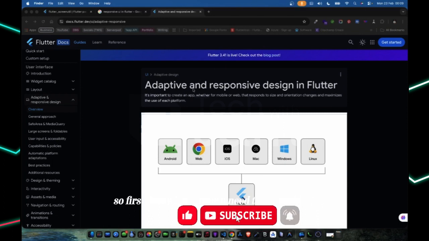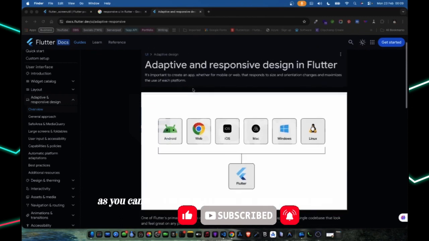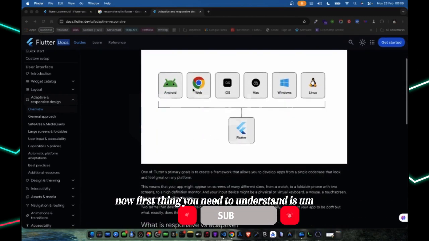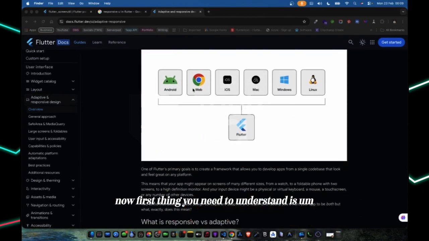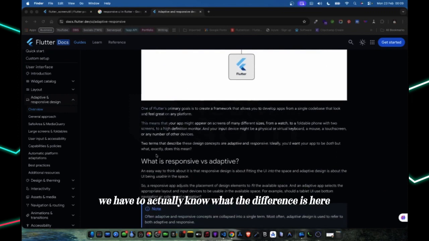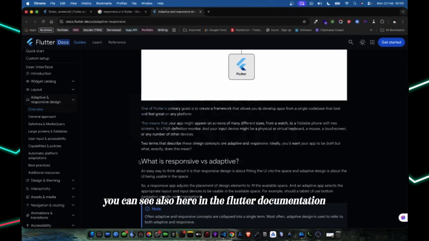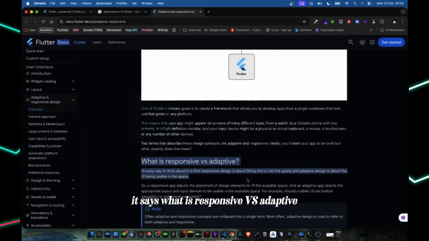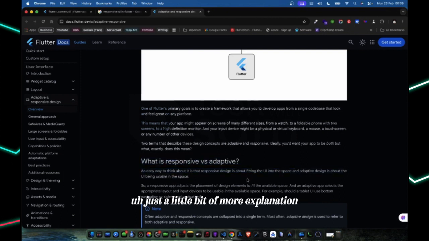All right, so first things first that we need to understand, as you can see, I'm on the Flutter documentation now. The first thing you need to understand is responsive design and adaptive design. We have to actually know what the difference is here. You can see here in the Flutter documentation, they explain what is responsive versus adaptive, with a little bit more explanation.